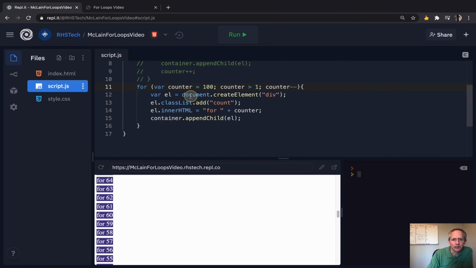I can do different things based on that counter, and next time we'll talk about how to manipulate arrays with this and how to use the forEach loops.